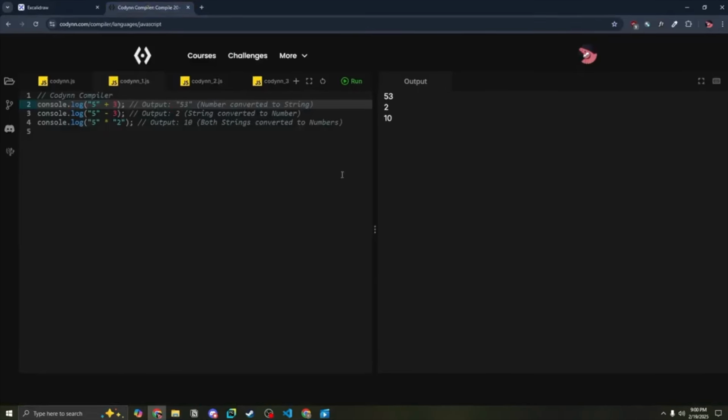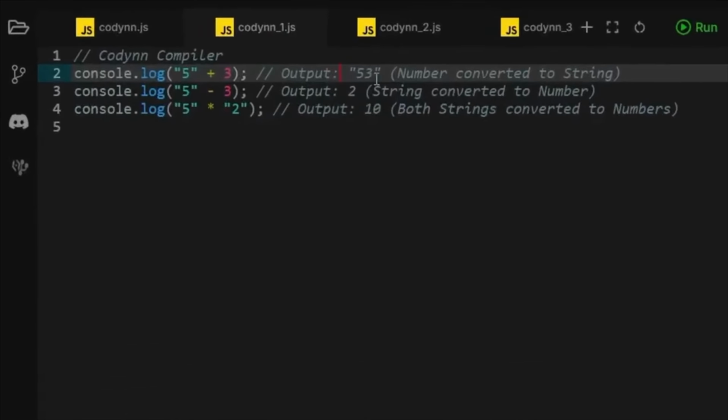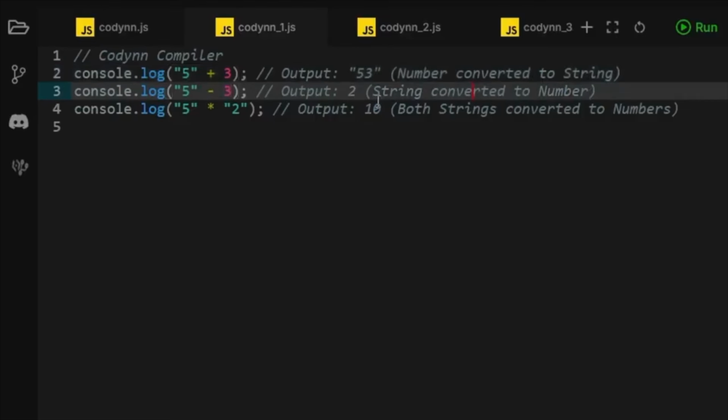Up in the compiler, I have prepared a small code to demonstrate and output the values. In the first case of console.log, the string 5 plus 3, which is a number, is converted into a string, and 53 is outputted through string concatenation, which is joining the string values together. And in the second case, 5 is converted into a number, so 5 minus 3 outputs 2.